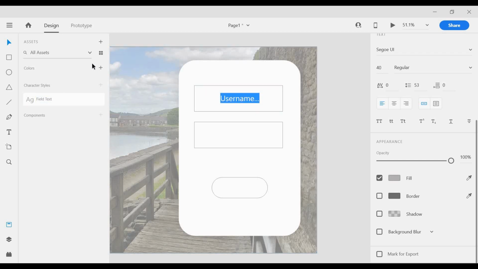Also I will add the color, and I will name it field text color. Now I can reuse the text size and color for our password placeholder. So I'll again click on T, and I will write password.